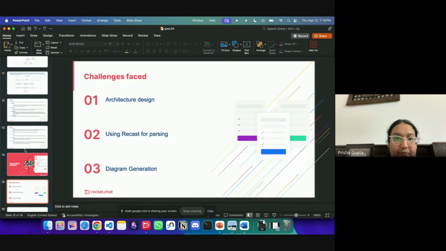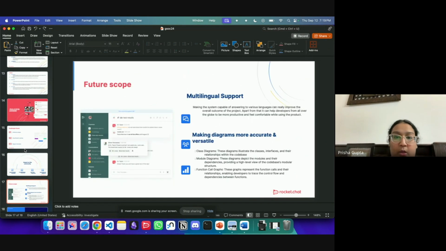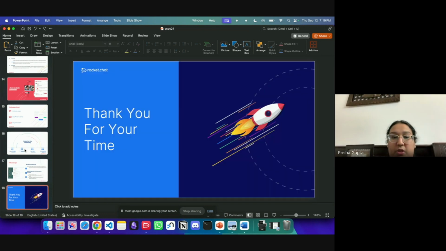The challenges I faced were architecture design, and I used recast for parsing, and diagram generation, which is incomplete till now. For future scope, I would like to make diagrams more accurate and versatile. They are 90% done, but the 10% is not working till now. And I would like to add multilingual support so every developer can contribute. Thank you so much.